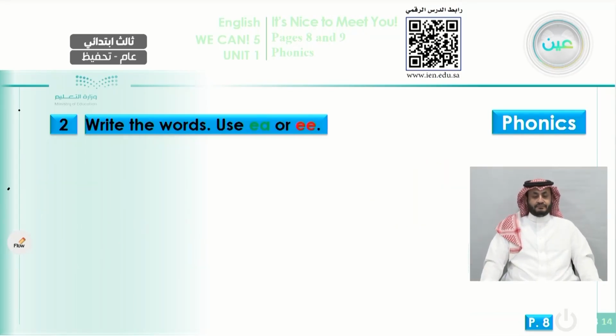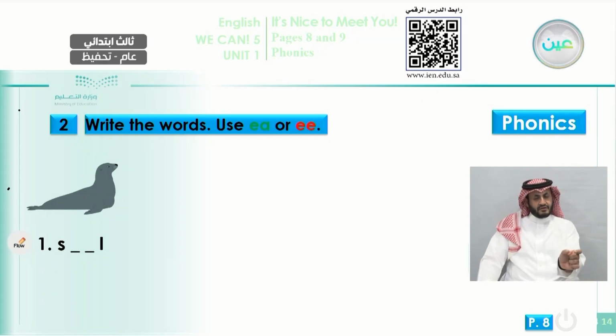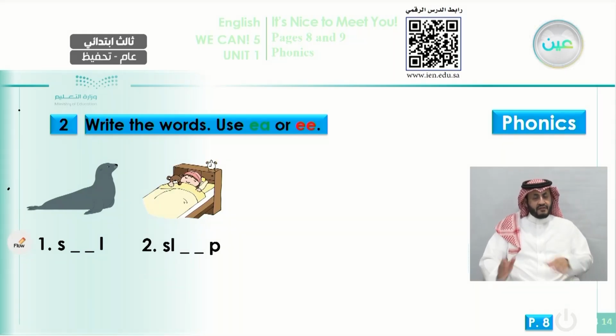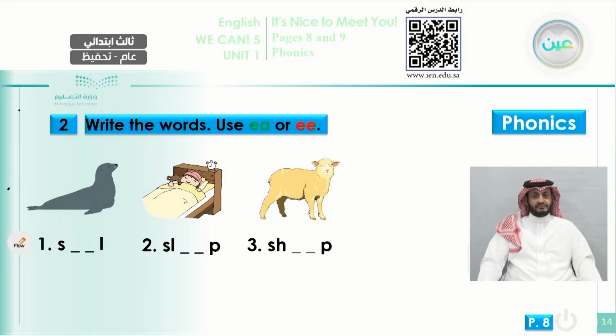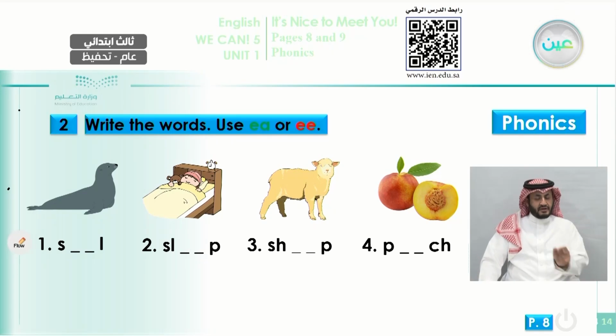Okay, now let's move to exercise number 2, also on phonics. Write the words, use EA or double E. What is this? You can tell it's seal. Okay, what about this one? Sleep. But we need to write the right spelling for that. We'll come to it later on. What is this? This is sheep. What about this one? It is peach. The picture here indicates it is peach. How do you spell it?